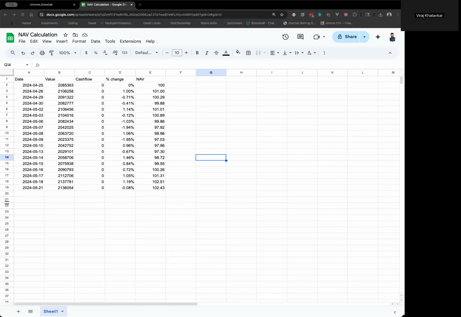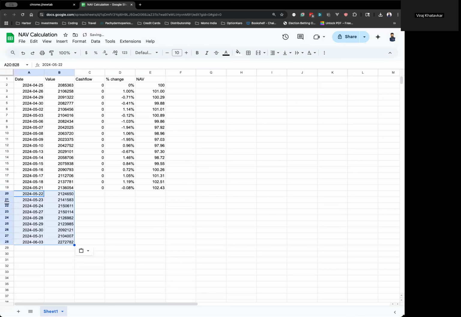Now let's add some more data with some cash flows here. So here is some data that I will copy paste now. So this is it. And what I will do is I will just do that Control D, Command D, whatever system you're on, on the basis of that. And this is how it gets adjusted.